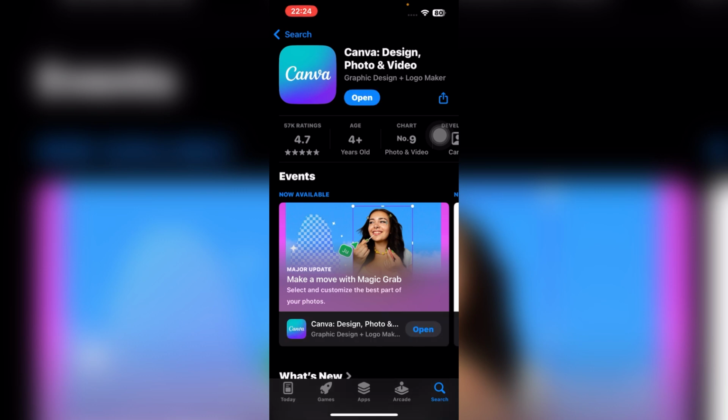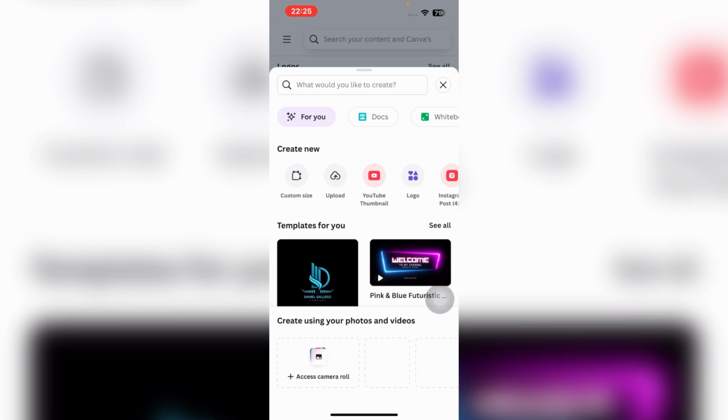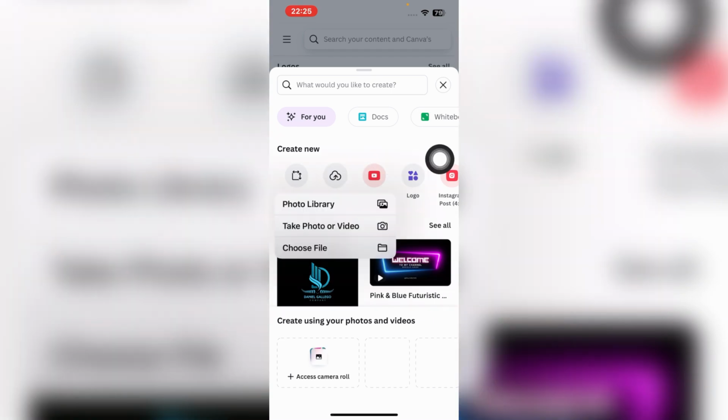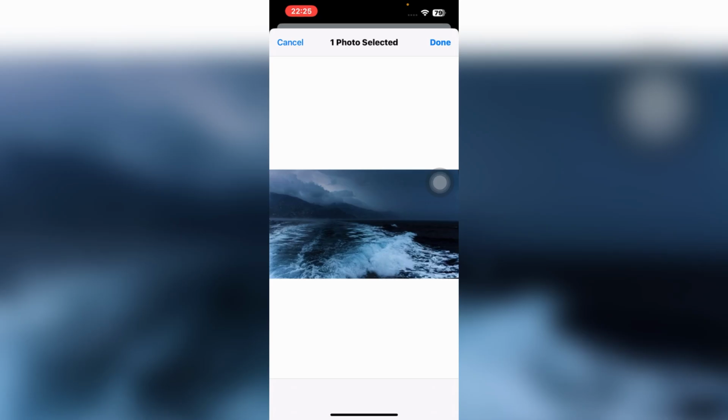So once it's downloaded, you can simply click on open, and once you do so, you will be redirected to Canva. So what you're going to do is click on this plus icon here at the bottom, and then here you're going to click on upload. So you can click on photo library and select the particular picture for the background that you want to choose. For example, I have selected this image, and once you select an image, you can click on done.